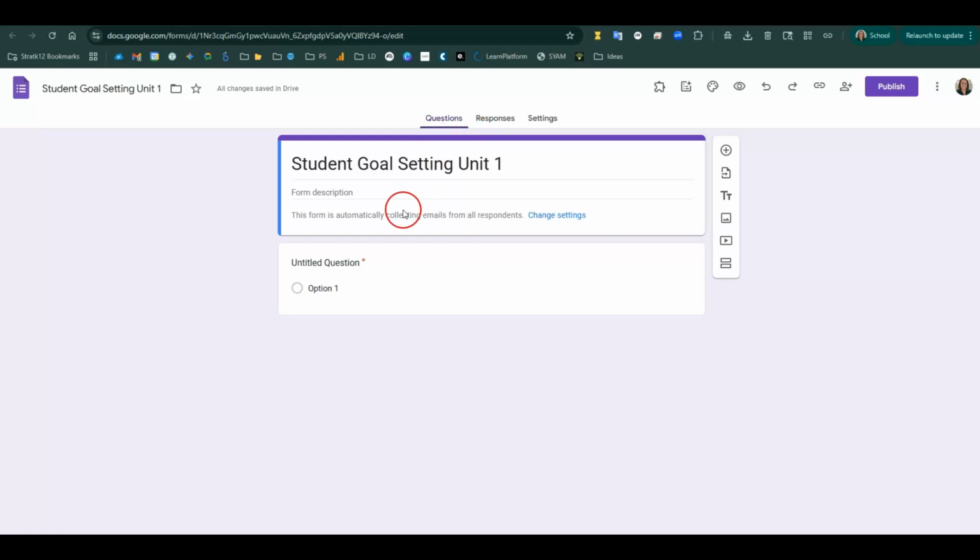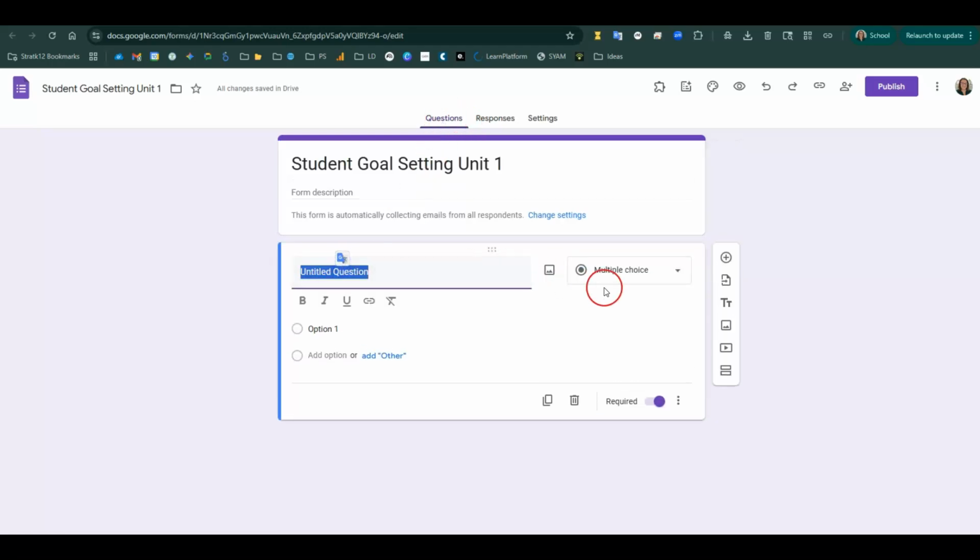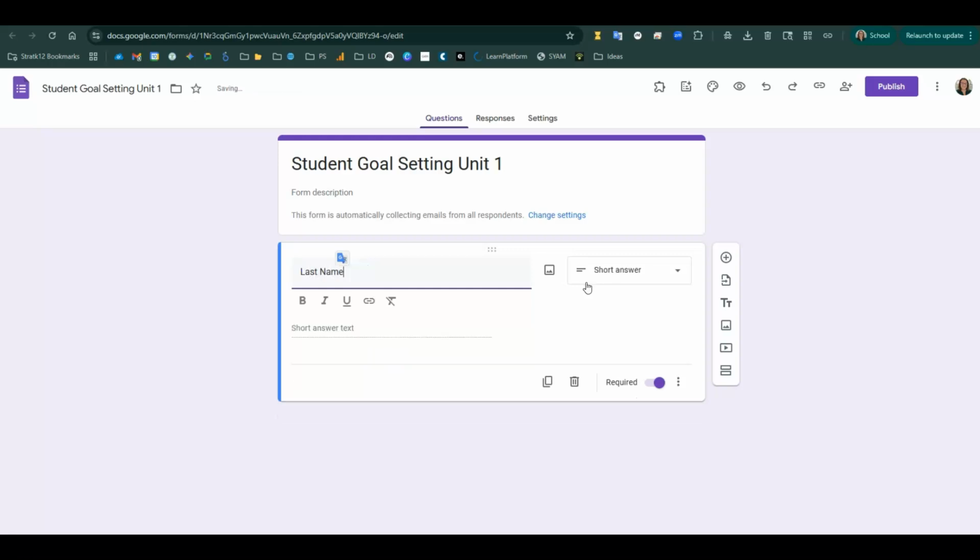I'm going to go back here to questions and I'm going to start by putting in last name, first name. I like to do last name and first name separately because it allows me to then sort my information by the student's last name later on. So I'm going to do last name.